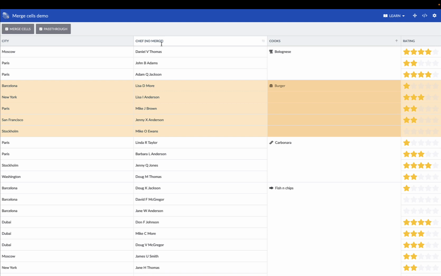And that's about it for the merge cells feature. On to the next.